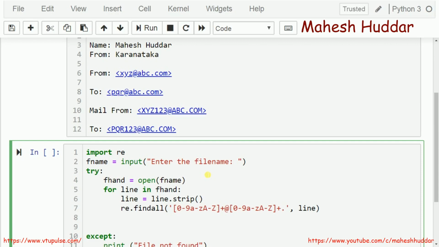But I am not interested in the special meaning of dot. I am interested in just a dot. So I will prefix a backslash, which will remove the special meaning of dot, and dot will be considered as dot itself. After dot, we may have alphanumeric characters. So I will write 0 to 9, A to Z, and capital A to Z in this case. Again, how many? One or more.